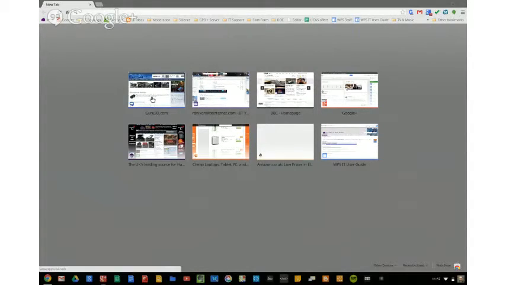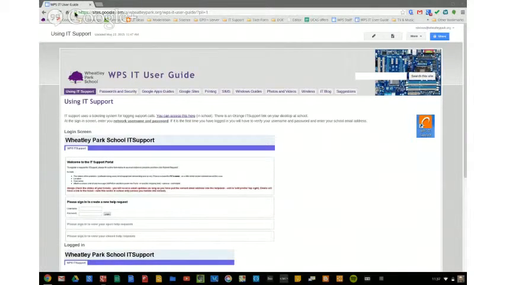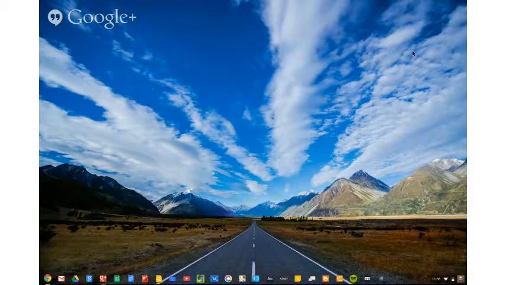So if you want to bookmark a site, all you need to do, for example, that one, which is the Staff IT User Guide, you just click on there and drag it onto the bar, and it will be bookmarked. And they will follow you around any device that you log on to. And if you're on a PC and you sign into Chrome, the same bookmarks will appear. There's lots more things coming with future releases.